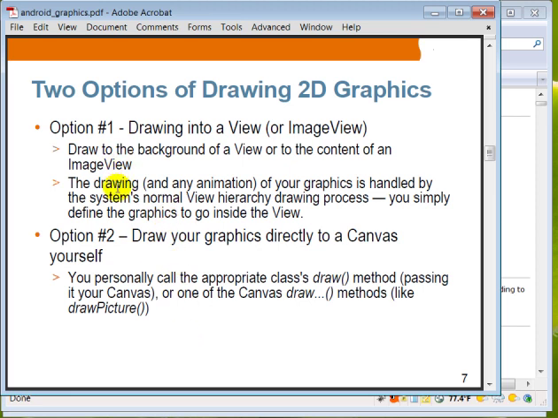In this case, the drawing and actually the animation as well of your graphics is handled by the system in a normal way. So it will go through the view hierarchy of a view. Typically, the root is going to be a view group object, such as a linear layout, and then it will traverse the tree structure of that view and then draw things in sequence. Option two is that you can draw your graphics directly using a canvas object, and we are going to take a look at each of these options in a bit more detail in the following slides.